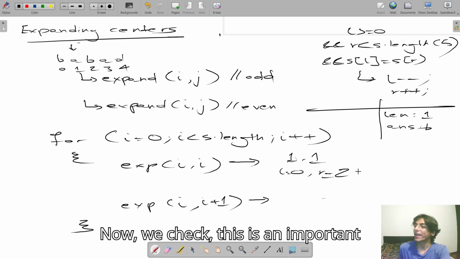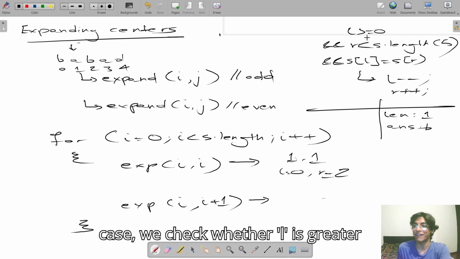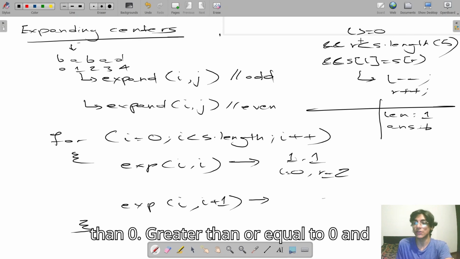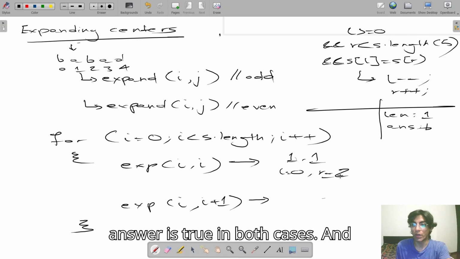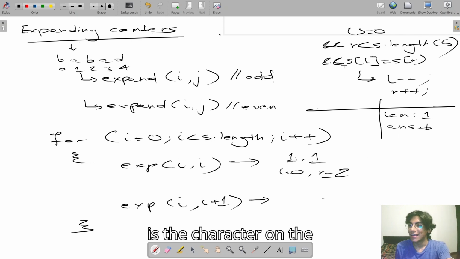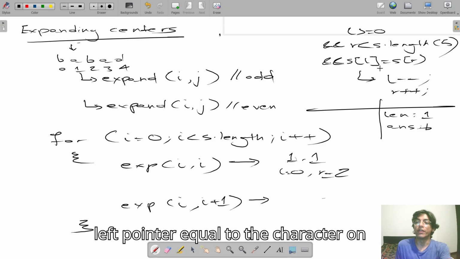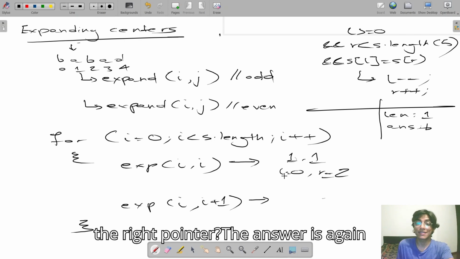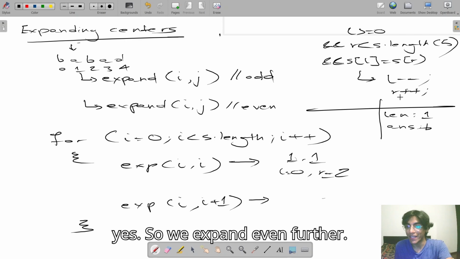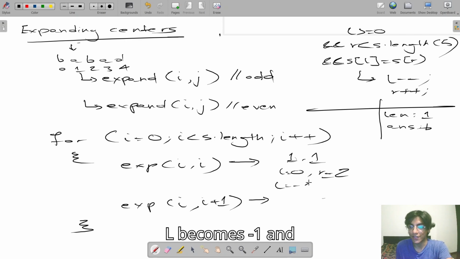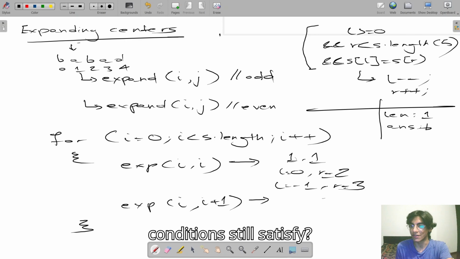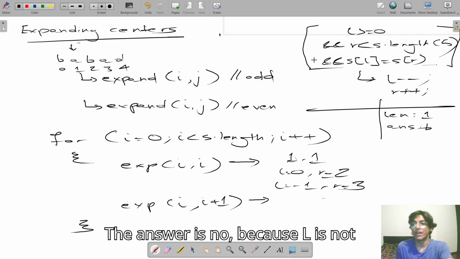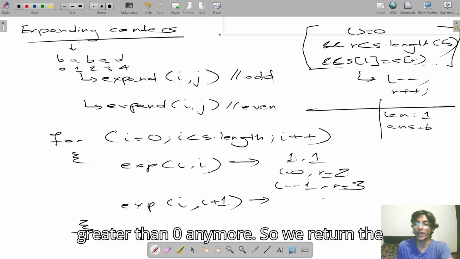Now, we check. This is an important case. We check whether L is greater than or equal to 0, and whether R is less than the length. The answer is true in both cases. And is the character on the left pointer equal to the character on the right pointer? The answer is again yes. So we expand even further. L becomes -1 and R becomes 3. Now, does our set of conditions still satisfy? The answer is no, because L is not greater than or equal to 0 anymore.